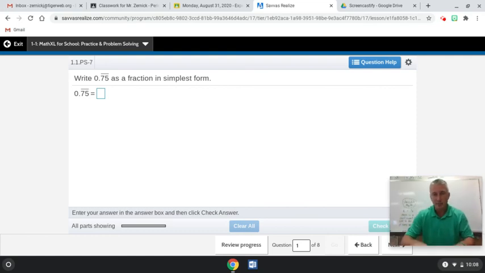What am I going to multiply both sides by? What power of 10 is this? Well, how many digits are repeating? In this case, there's not one digit repeating.